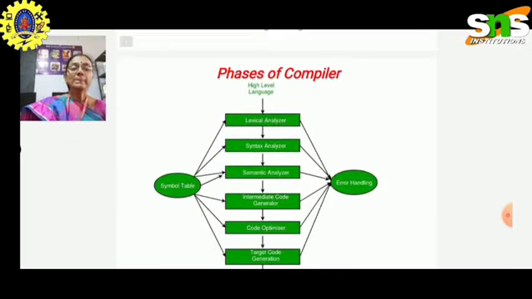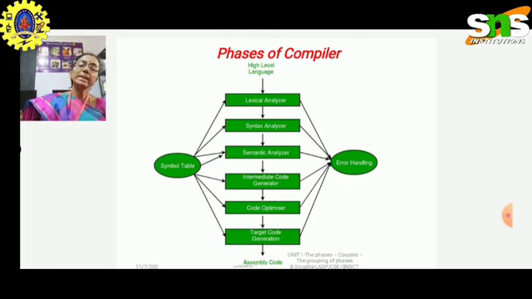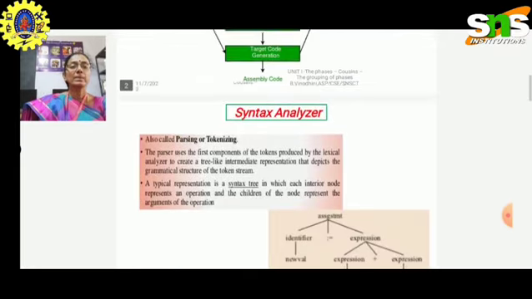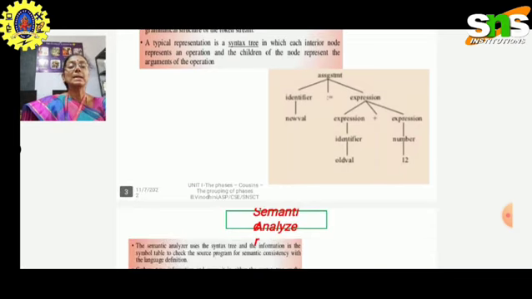So let me recap. What are all the phases of a compiler? We have the lexical analyzer phase, next the syntax analyzer, semantic analyzer, intermediate code generation, code optimization and code generation. So these are all the 6 phases. For all the 6 phases we have the common symbol table and error handler. What is the output of the syntax analyzer? The syntax analyzer output is a parse tree.